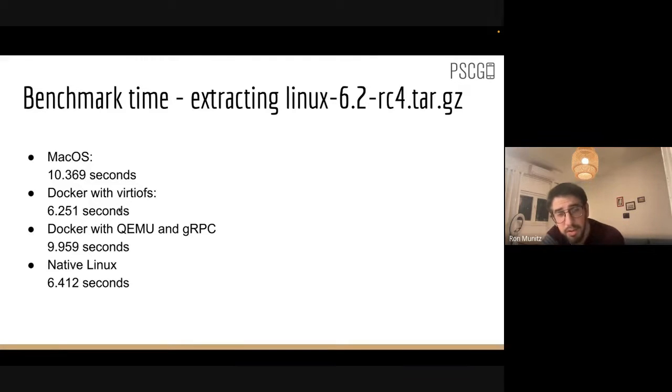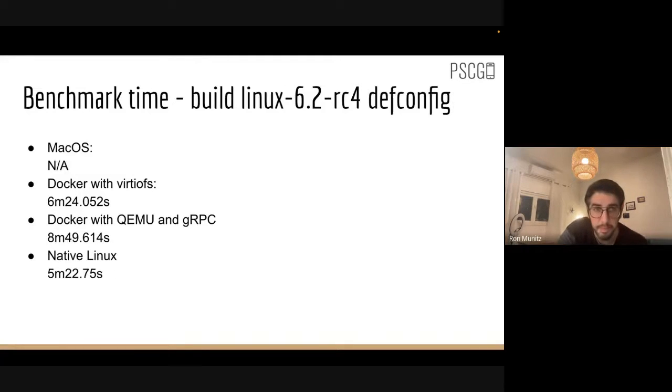But the tarball extraction of the new Docker framework that uses the Mac virtualization framework took 6.25 seconds. With QEMU and gRPC, it took almost 10 seconds, 9.95. And Asahi Linux, the native Linux that doesn't use any hypervisor, took 6.412 seconds. This is the tarball extraction. This would not convince anyone to go ahead and ditch Docker for their build.